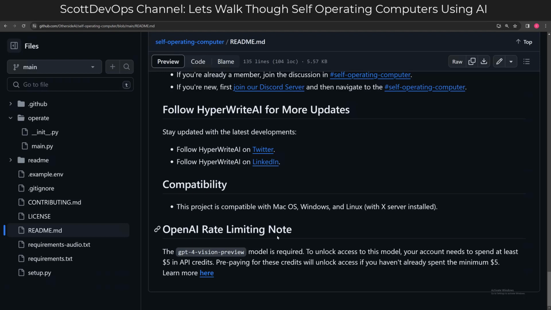And another important thing is right here at the very bottom, the OpenAI rate limiting note. The GPT-4 vision preview model is required. I think that's really important to know that. To unlock access to this model, your account needs to spend at least $5 in API credits. Prepaying for these credits will unlock access if you haven't already spent the $5 minimum. And then they have a link there you can click on.